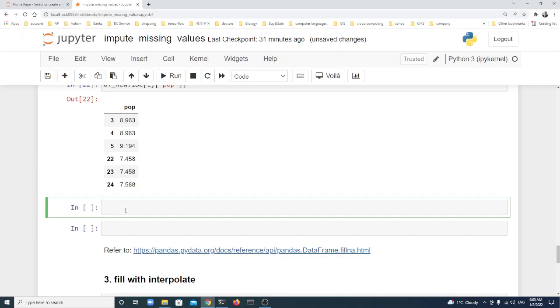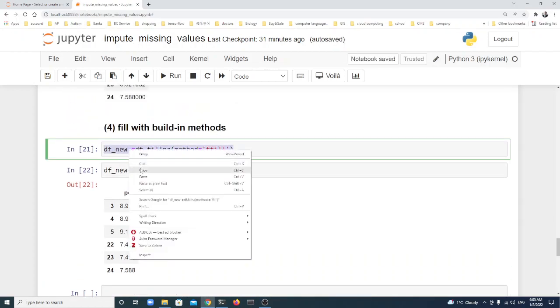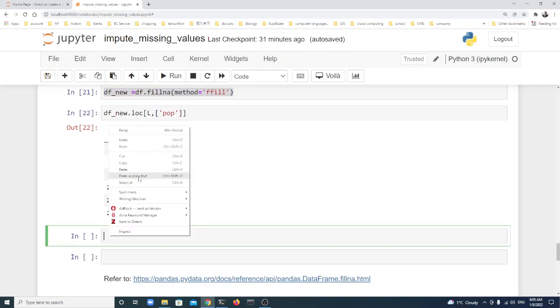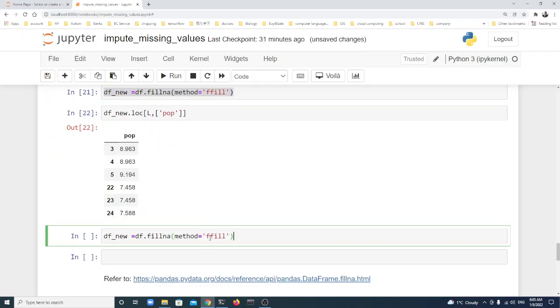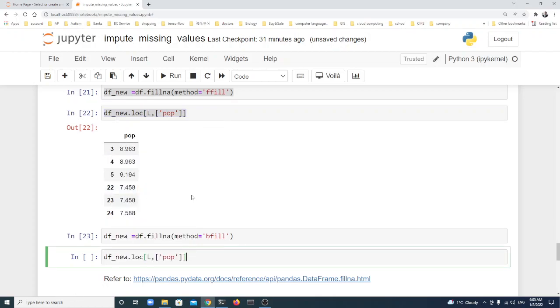And oppositely, there's another one called B fill. B fill is just the opposite. Let's copy and show. Here we change to B. Run it, then we see the results.